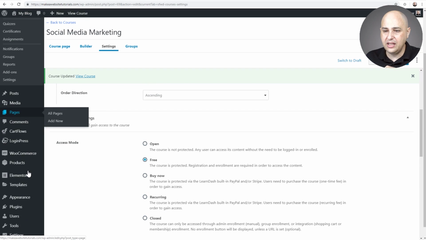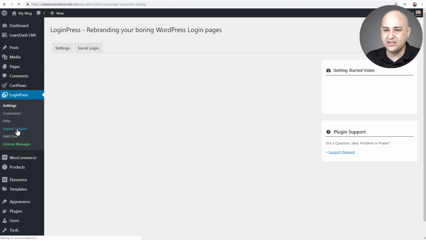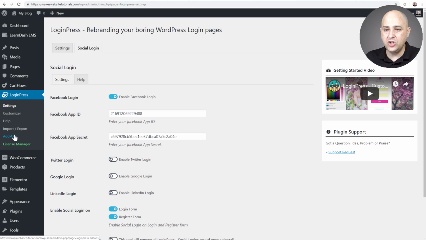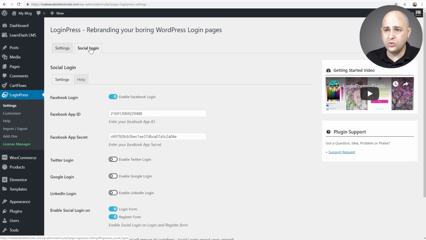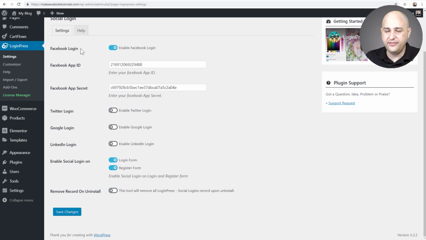Now, I have already installed and activated it, and it adds this option right here, LoginPress. When you do that, activate your license, click on add-ons right here, and you can just toggle on any of these add-ons. To keep this simple, I've only activated the social login. Then you go to settings right here, click on social login, and enable the social networks that you want. I've enabled Facebook, but you can enable Twitter, Google, LinkedIn, and then right here you would choose where you want to enable it, on the login form or the registration form.